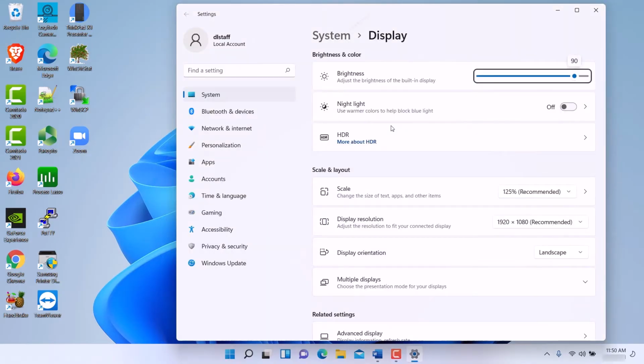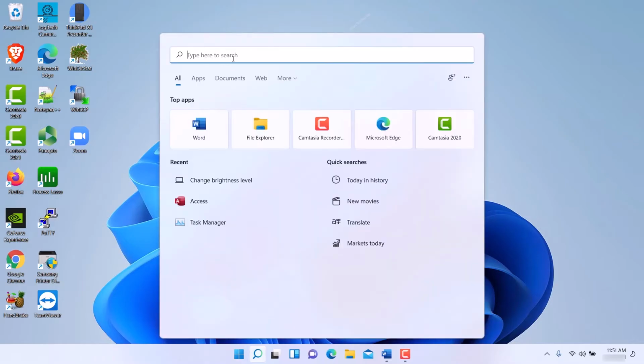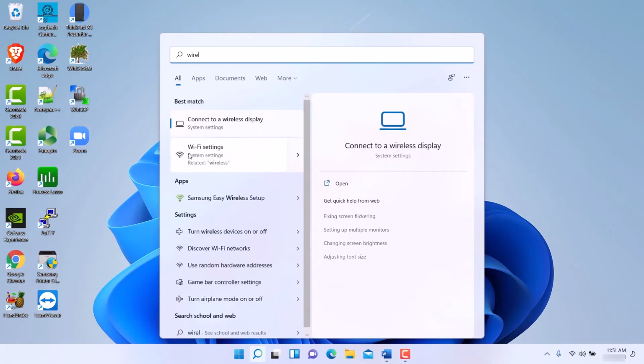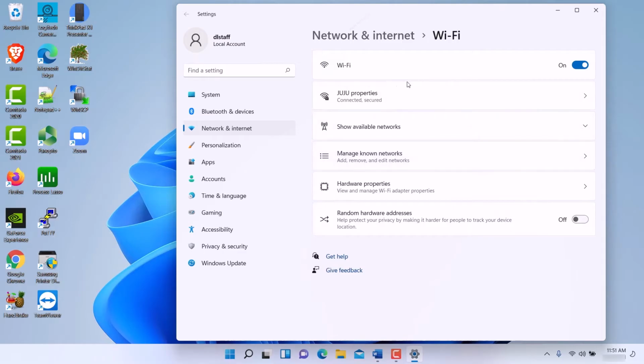You go here to the display area or any of the display components, and then you can change the various settings in here, like the scaling and so on. Another example would be the Wi-Fi. If you're not sure how to connect to the Wi-Fi, you can type Wi-Fi or wireless and then click on it and it will take you to your Wi-Fi settings.